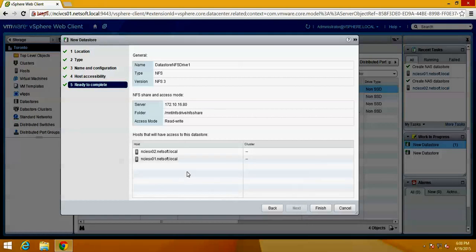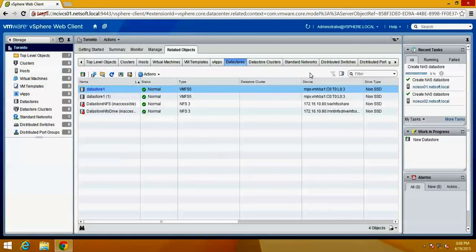And this gives you a little bit more information, and it tells you that you have read and write access, right? Summary of it, and then just finish. This tells you it's creating a NAS datastore. Oh, previously it didn't take this long. Oh, this is embarrassing.